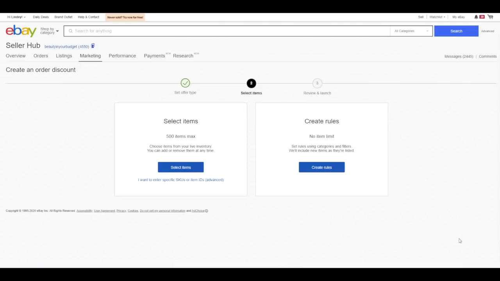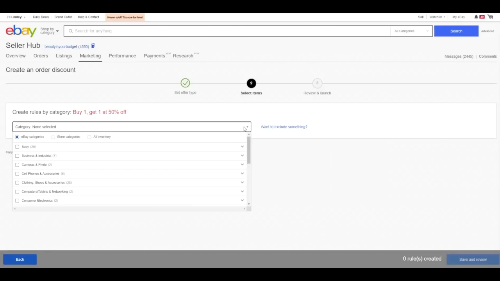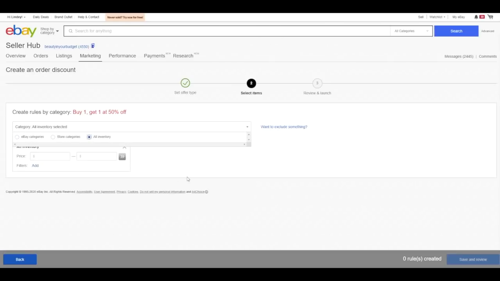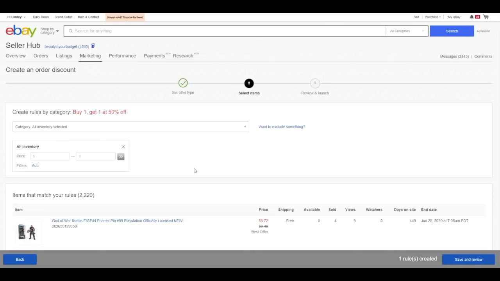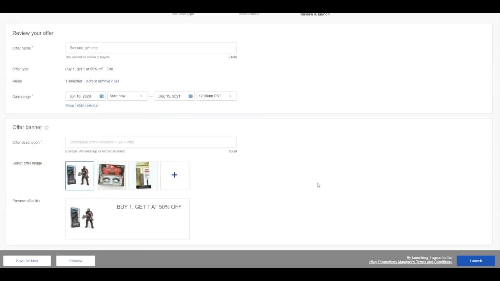And now this is going to start looking a lot similar to running a markdown sale. So you can select individual items or you can create rules. And then it's the exact same setup, just like with running a markdown. You can select eBay categories, store categories, or opt into all of your inventory being included in the promotion. Again, you can exclude things if you want to exclude them. Go over to save and review. And then it's the exact same thing here. You would just select your date, your start time, your date, and your end time.